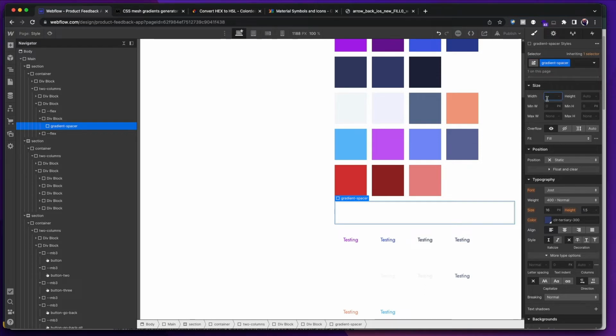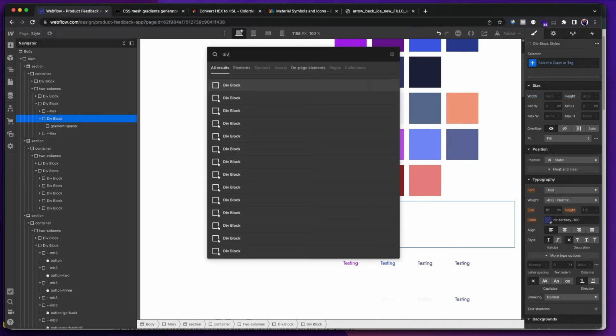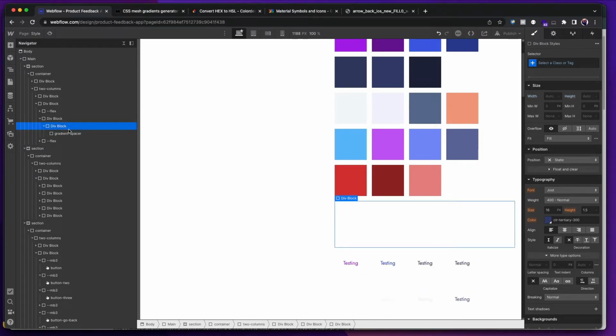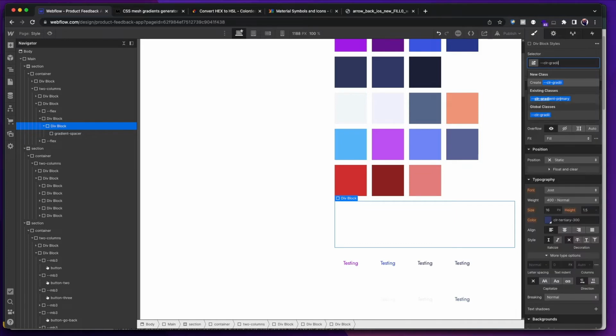I think the width in the design is 255. Let's give it a height of like 180 or something. It's probably too tall. Yeah, something like that. Then let's put another div in here, and we'll drag this spacer in here. So this is just to give it space. We'll call this color gradient. Oh, I've already played with this. Color gradient primary.